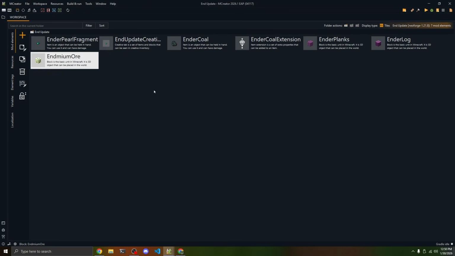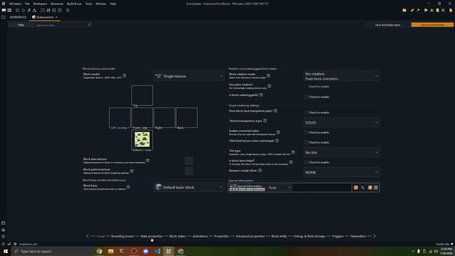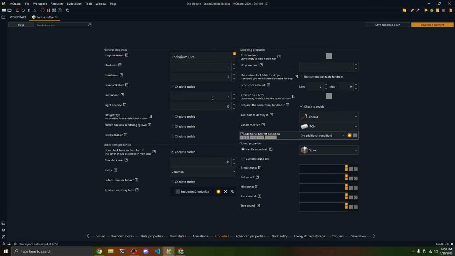Now for this next section, I'm going to be talking about ores and how to make ores generate in your world. And to do this, I've actually added this endmium ore right here, which is just a basic block. The only things that I've changed really from the default is I have made it glow a little bit by giving it 4 luminance, so it'll emit a light level of 4. I've also made it only drop if you use at least an iron pickaxe on it. But now let's make it generate in the world.